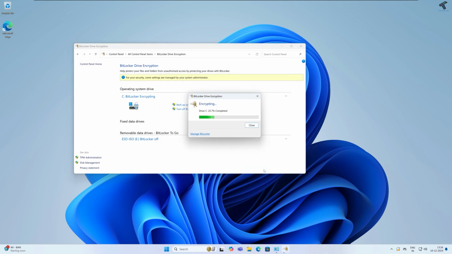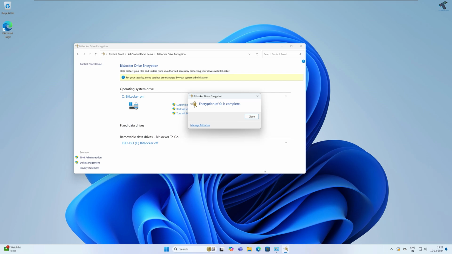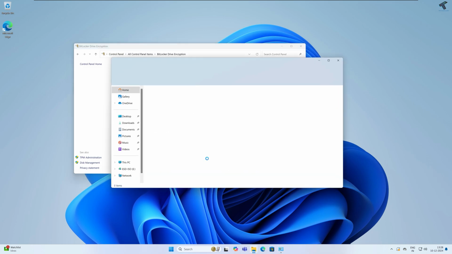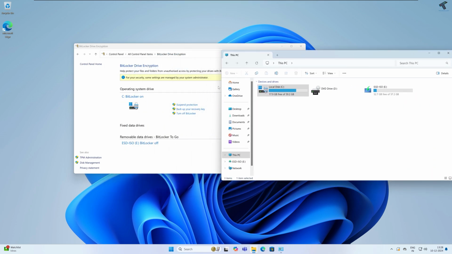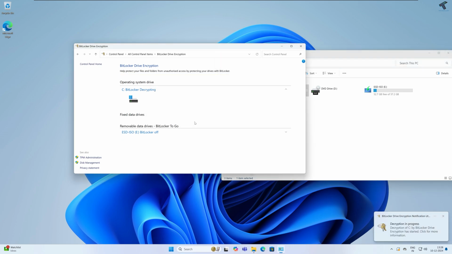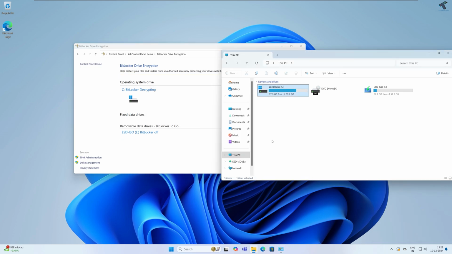Now it will take some time, so you have to wait for a few seconds. After encryption completes successfully, close this window. Now if you go to your C drive, meaning My Computer, it will show you an encryption sign over here. If you want to disable BitLocker on your C drive, simply click on Turn off BitLocker and turn it off, and it will remove the BitLocker encryption from your drive.